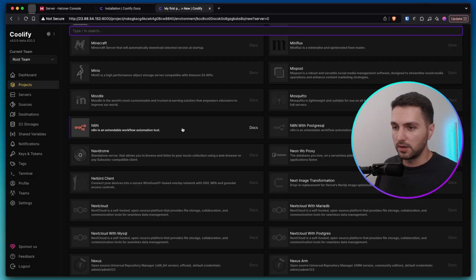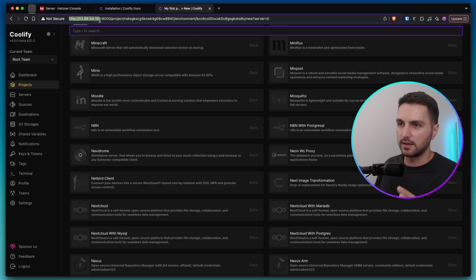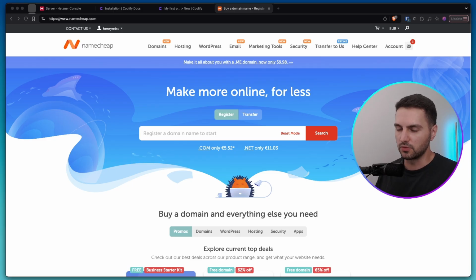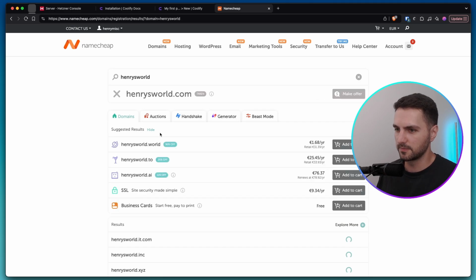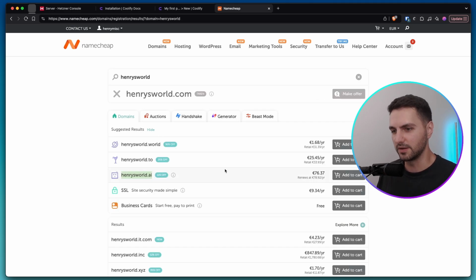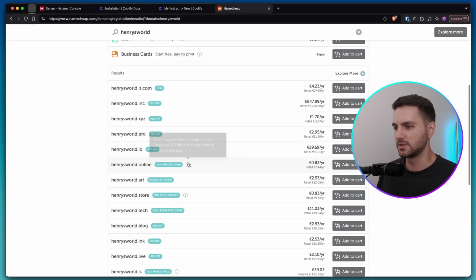But before we deploy an application, let's do one more thing. We don't want to always reach our server at its public IP. So let's actually create a domain and connect it to our server. Personally, I prefer Namecheap to register and manage my domains. Let's actually look for Henry's World. Let's see how much this would cost. Of course, the .ai one is super expensive. For the purposes of this video, I'm just gonna go with the henrysworld.xyz, a cheap one.